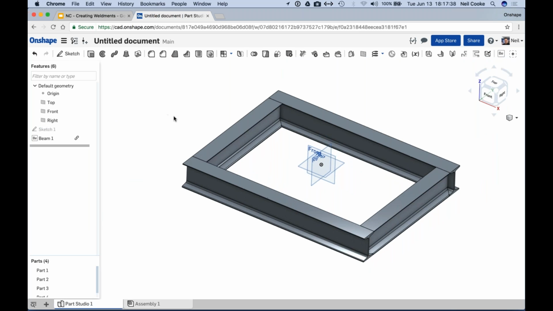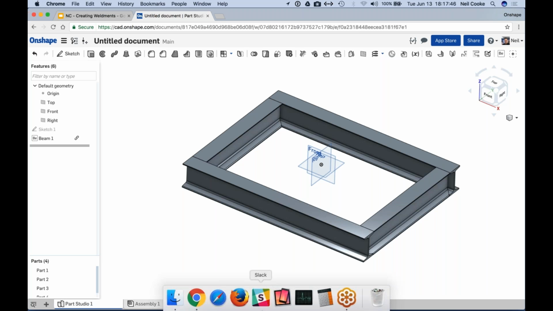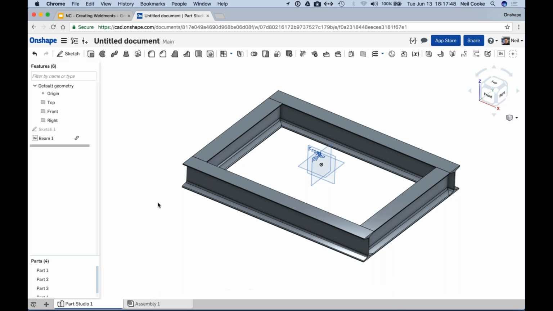Okay, so that's the basic premise of using the feature. So you add it to your user interface. You can pick some edges or faces off a model, and then position your beams, modify the corners, and trim them back if required.